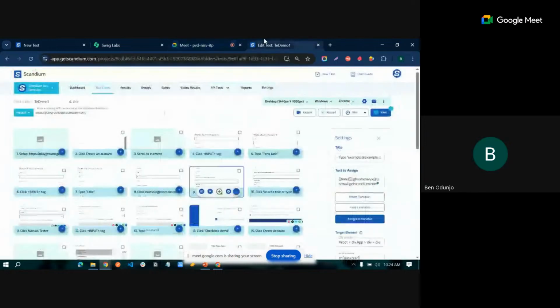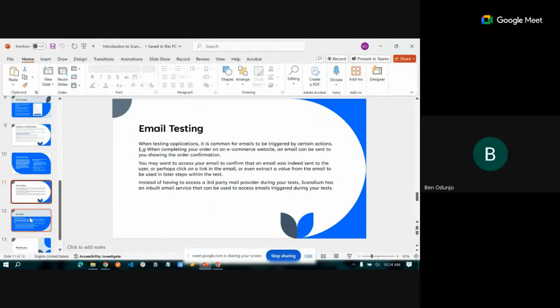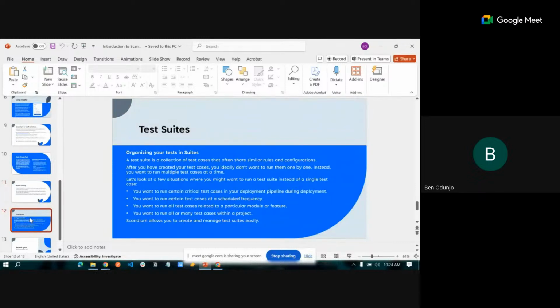So finally on our to-do list for today, we want to look at test suites. This is just easy, we're not recording anything. This is an instance whereby you've created multiple test cases and you want to execute them. Ideally, you don't want to execute these test cases one at a time. So this is where a test suite comes into play.